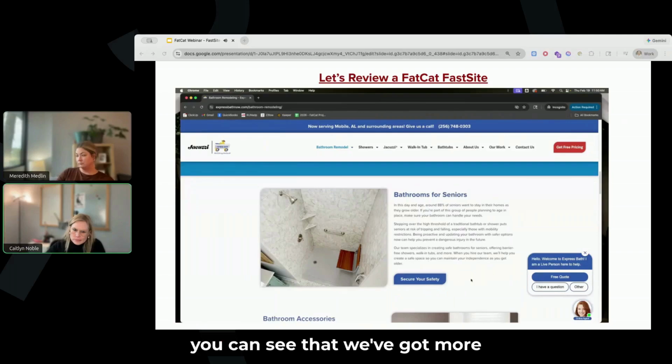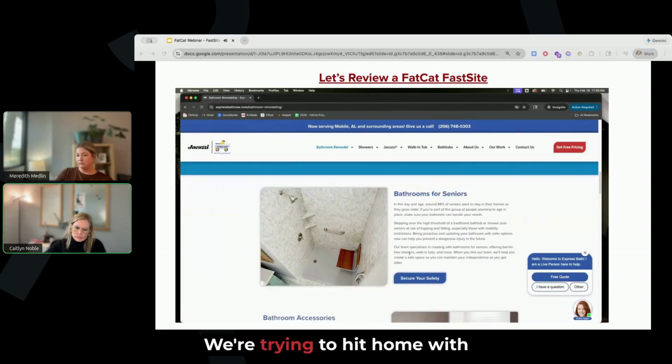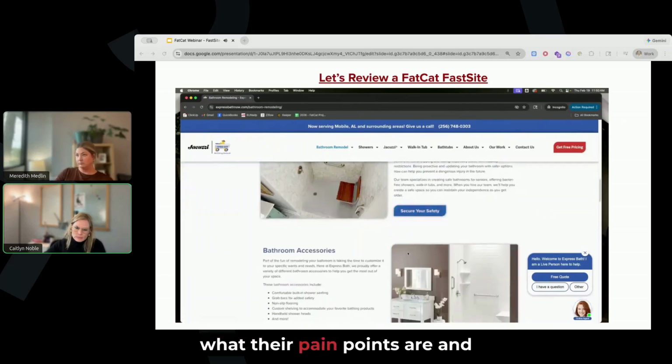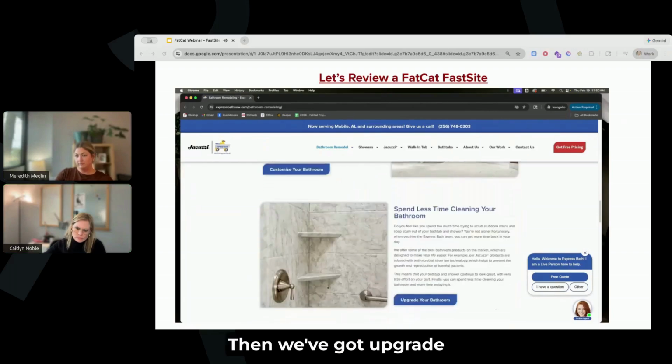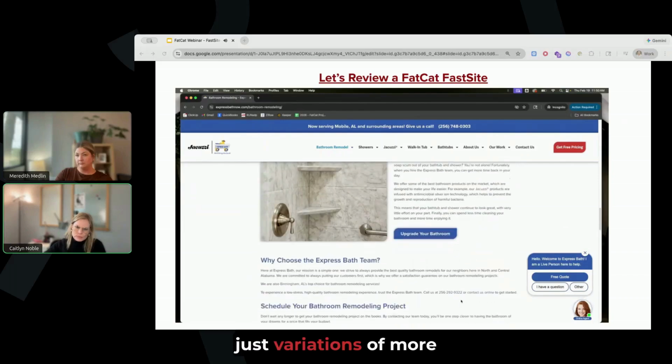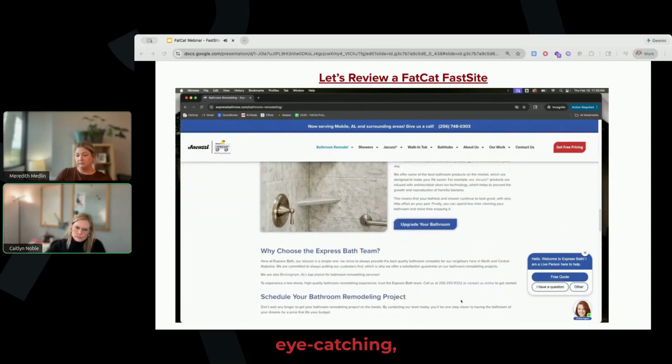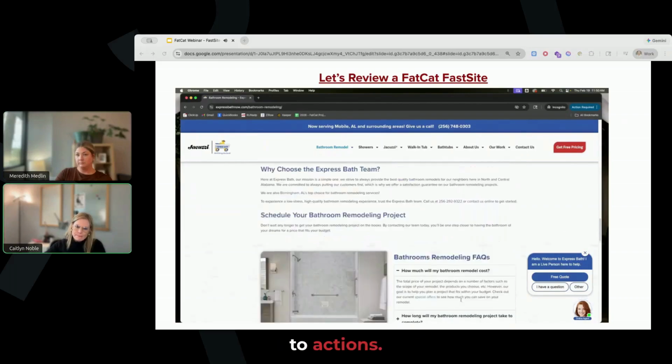Continuing to come down, you can see that we've got more variations of our call to actions. For bathrooms for seniors, we talked about aging in place. Secure your safety. We're trying to hit home with what their pain points are and what they're interested in. Bathroom accessories, customize your bathroom. We're really honing in on what it is that we're offering and how the call to action matches that. Then we've got upgrade your bathroom. Again, just variations of more eye-catching, more interesting calls to actions.